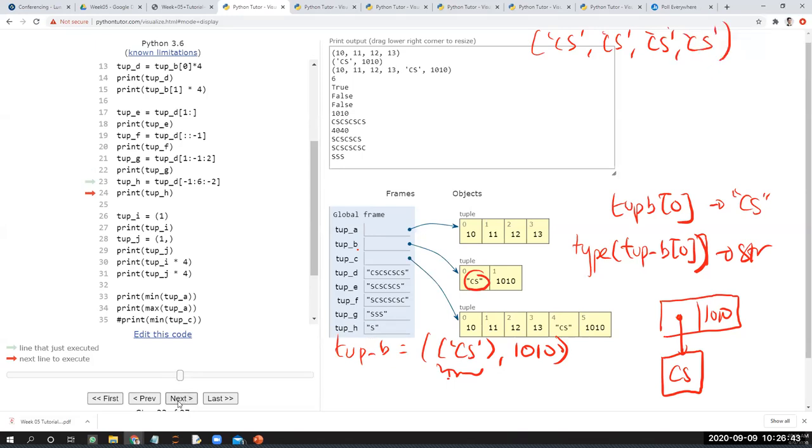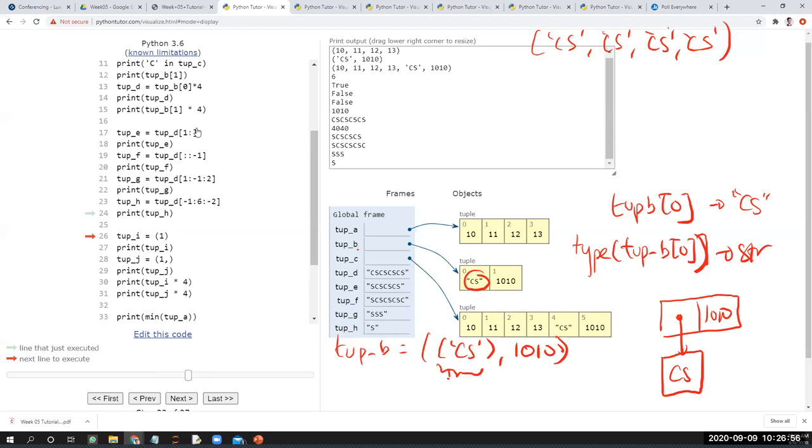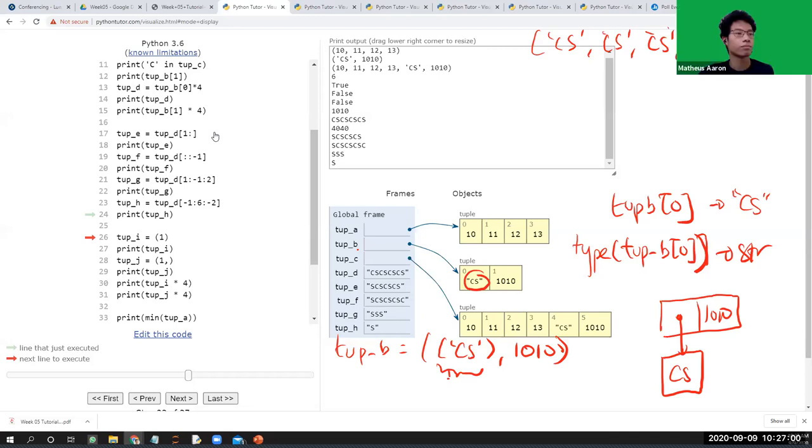But for tuple E, why isn't the index 1 referring to the index in a tuple? Why is it referring to the index in the string? Because in this case, the CS should be at the 0th index of the tuple, right? So when you say tuple from 1 until the end, why isn't it referring to index 1 in the tuple? If that's the case, then it should be empty. Okay.